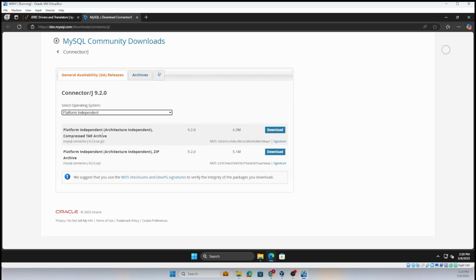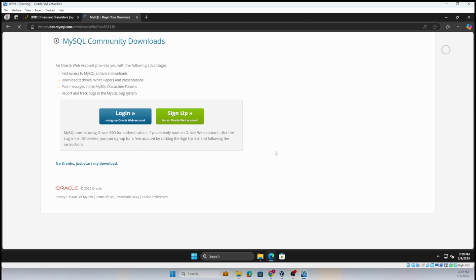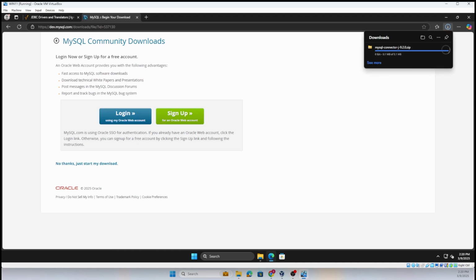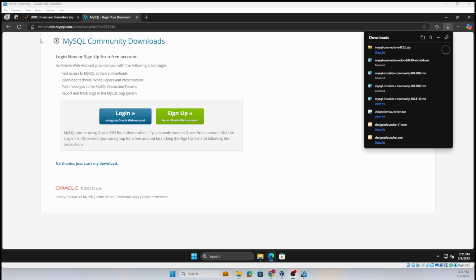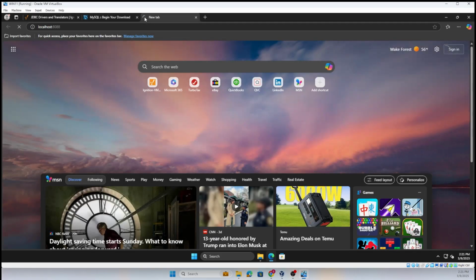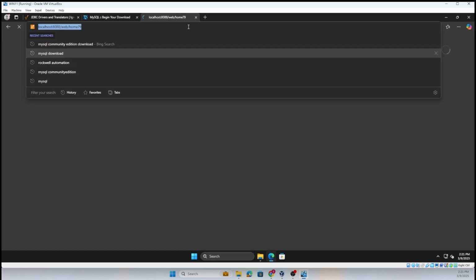For me, I'm selecting platform independent, and I'm going to select this zip file which we're going to download. It's this one, platform independent. We'll go ahead and download that one and hit download, then no thanks, just start my download, and we'll wait for the download to complete. Now that the download is complete, we'll go back to localhost, to the configuration page of our gateway.